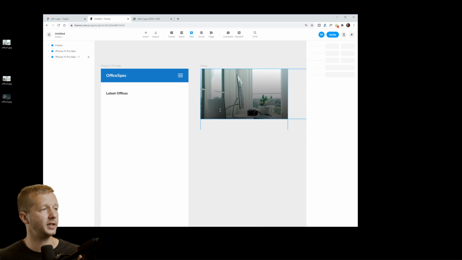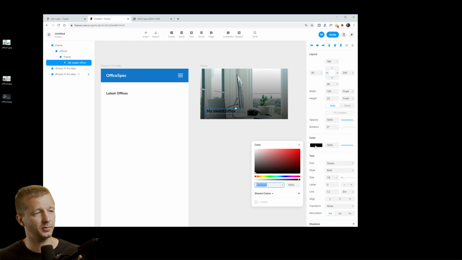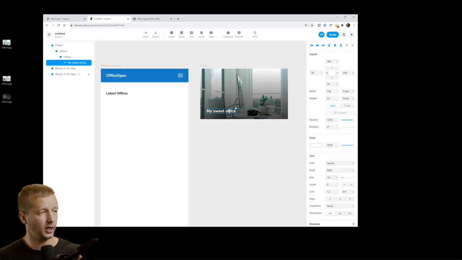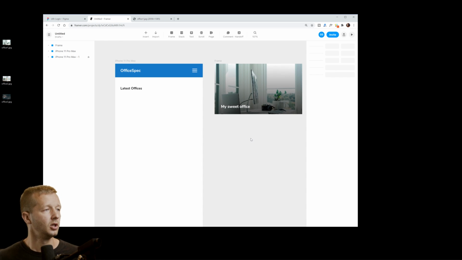And then we can go ahead and take the type tool, hit T, and we'll just do My Sweet Office, except we want to make it white. All right, so that's pretty cool right there. That's going to be our first basically thumbnail-based card design. And what we want to do now is get this to show up in here in the correct way that will make it work with multiple of these elements right here.